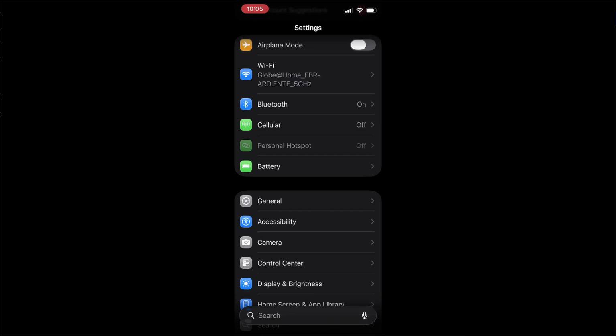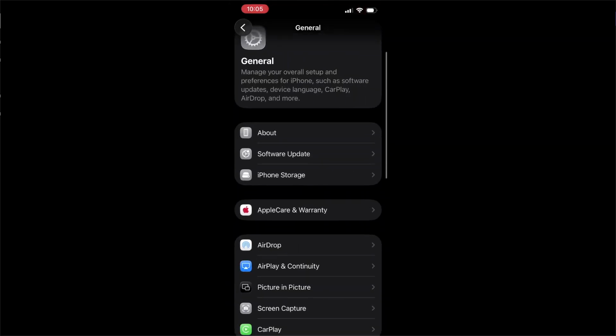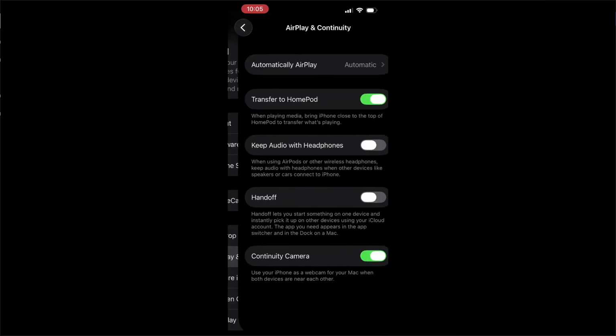With Bluetooth ready, navigate to Settings, then General, and find AirPlay and Handoff. This section contains settings that are vital for sharing content between Apple devices. Scroll down until you see Handoff. Make sure it is turned on.